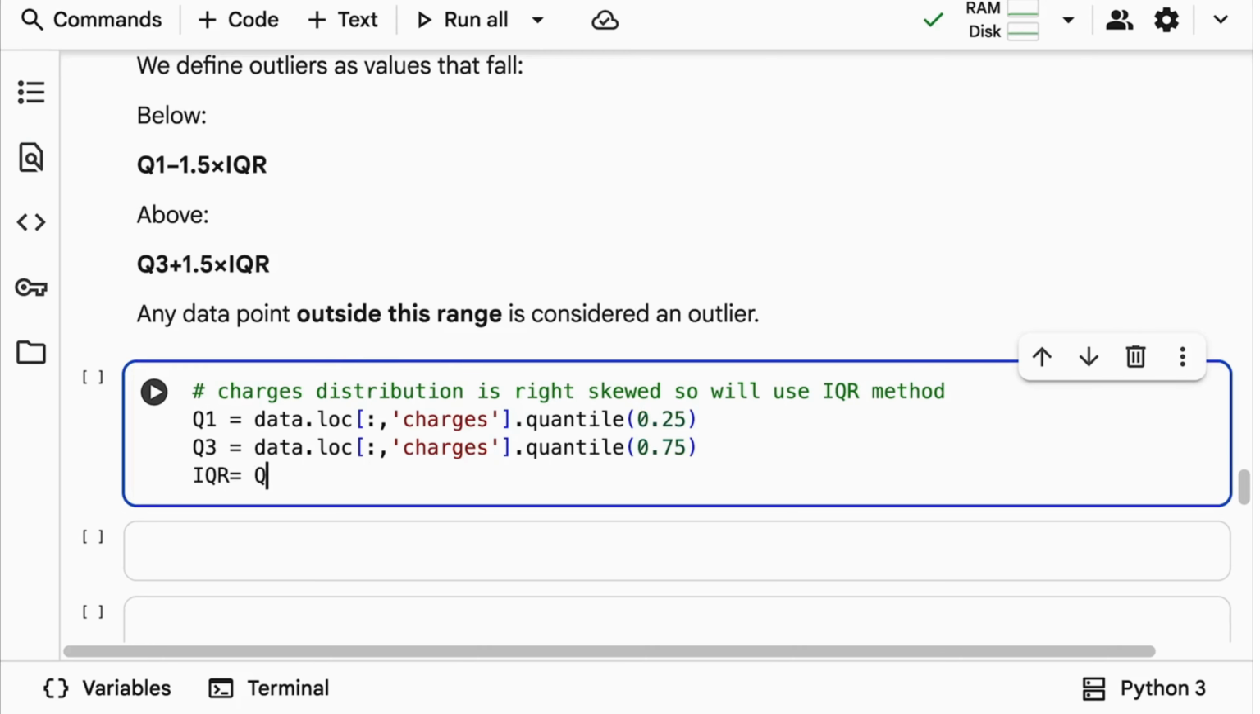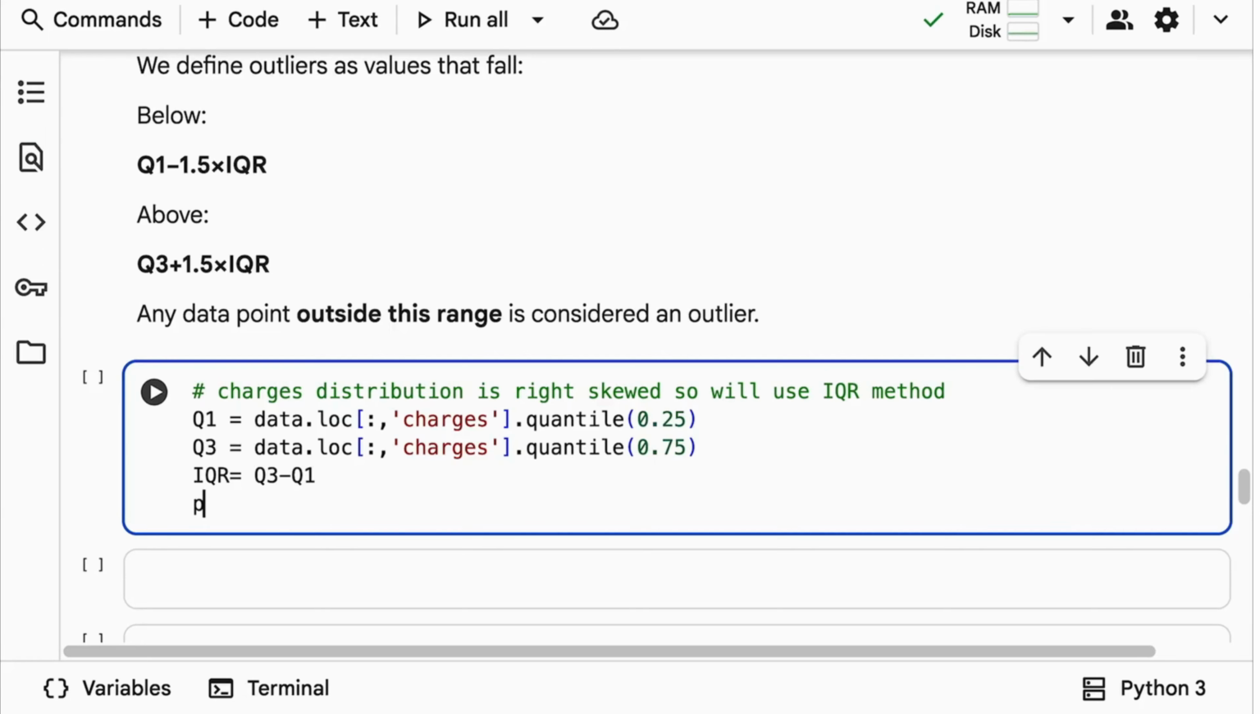The IQR formula is simple: Q3 minus Q1. Once you find it, you can print Q1, Q3 and also IQR, and see what values you get.